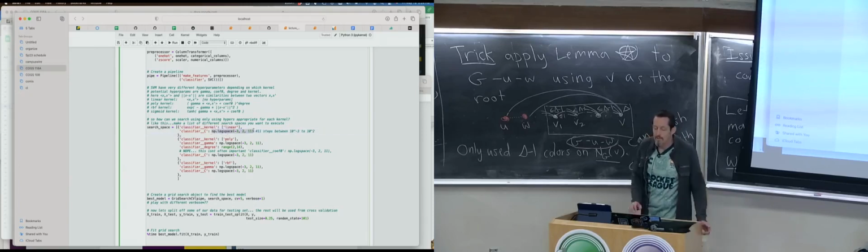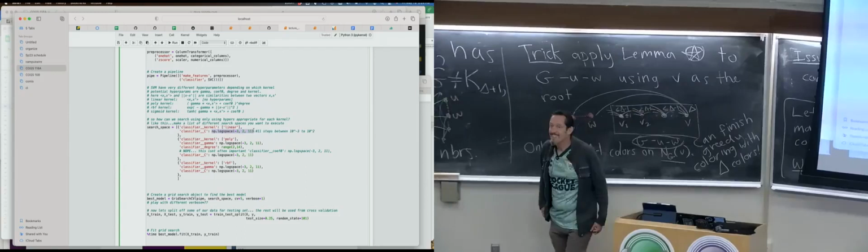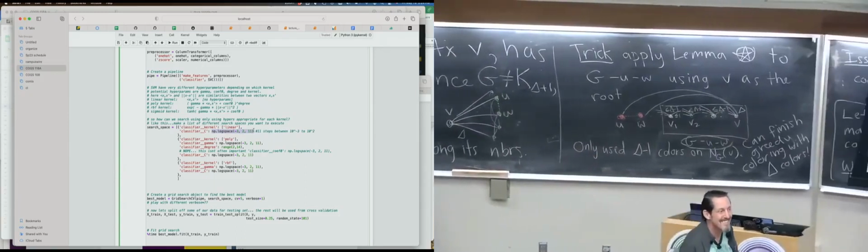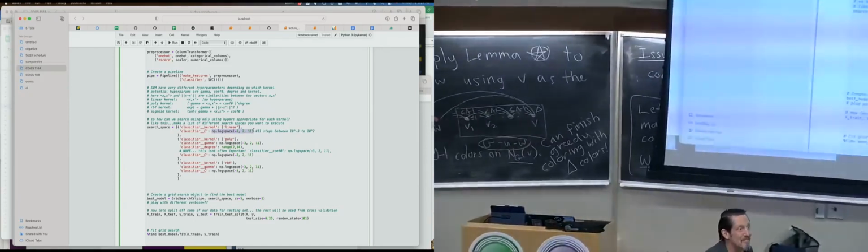Anybody know what this does? NP log space? What do you think it does? Anybody? Yeah? Does it increment by log, like 10 to the power of 1 to 10 to the power of something? You've got it. So it's going to make a list of numbers.